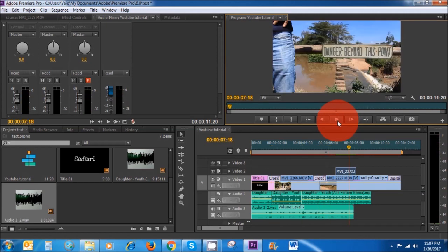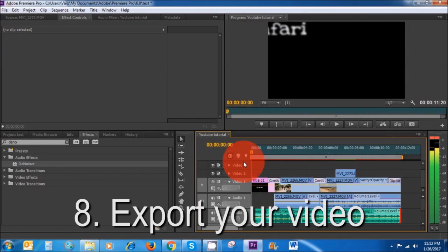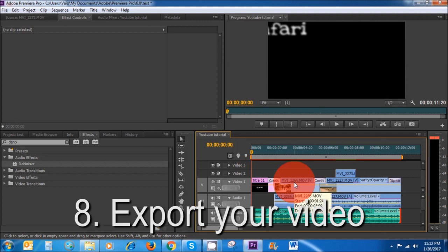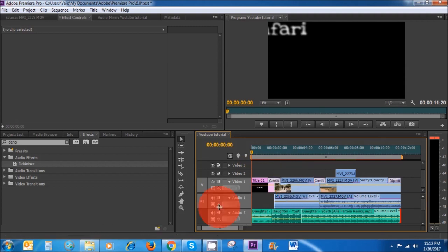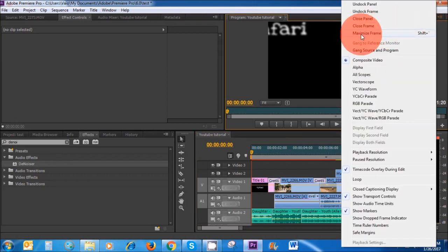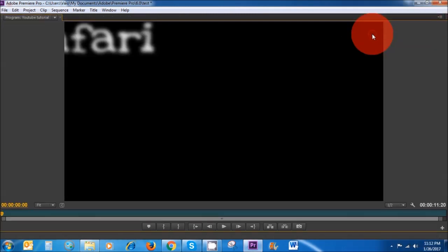Okay, so there you go. That's how to add a narration to your video. Now, if you want to watch your video from start to finish and you want to watch it on a full frame, what you can do is go up here to the right hand sidebar, click on this icon here, and then click on maximum frame. All right, and now let's play it. Just going to hit the spacebar on my keyboard.